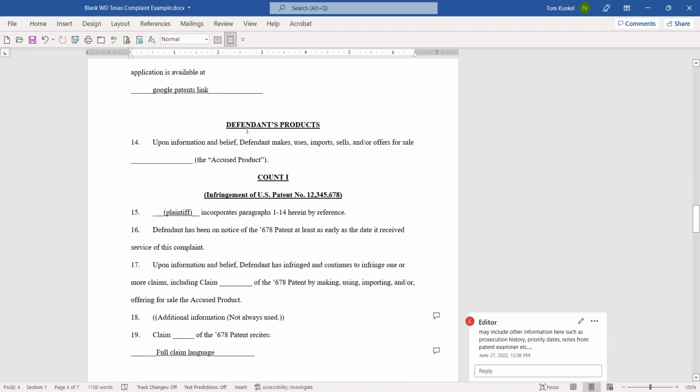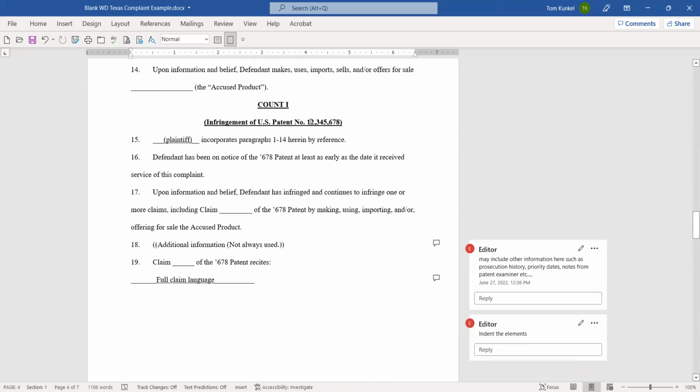So the next thing we'll do, this is very important. We need to identify what the accused product is. The accused product is what we're claiming the defendant has infringed our patents with. So count one, referring back to the 1, 2, 3, 4, 5, 6, 7, 8 patent that we introduced earlier. The first thing we'll do is we incorporate all the prior paragraphs. So all the paragraphs up to count one, we incorporate those.